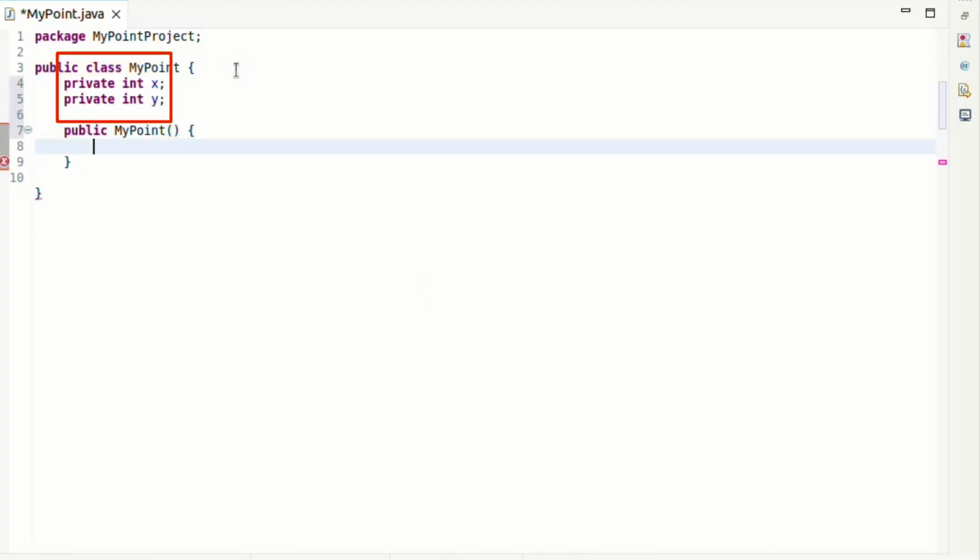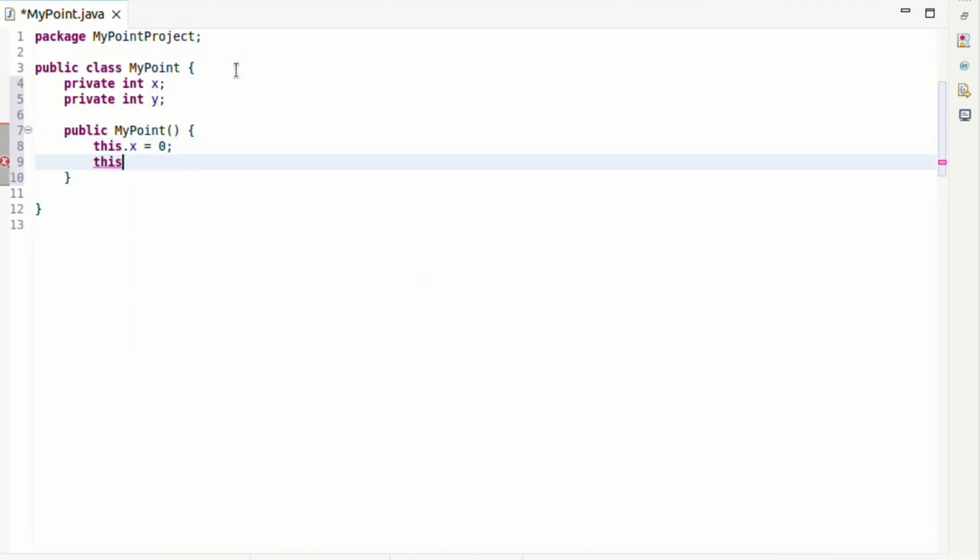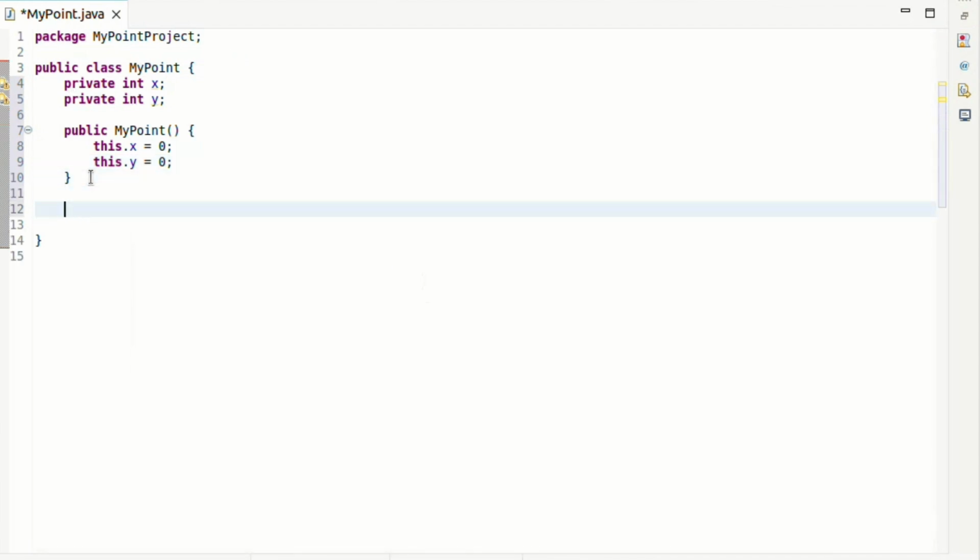These are private fields that store the x and y coordinates. Private means only code inside MyPoint can access them directly.